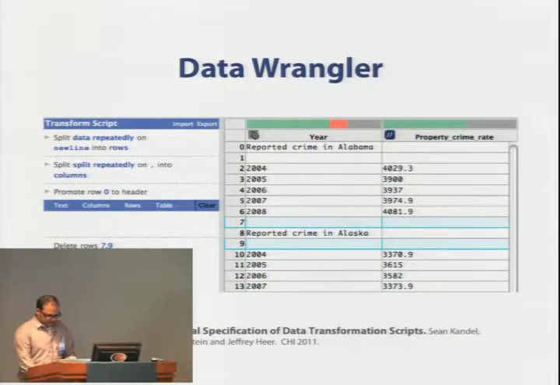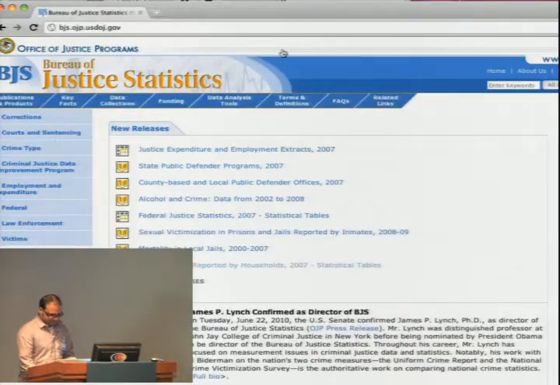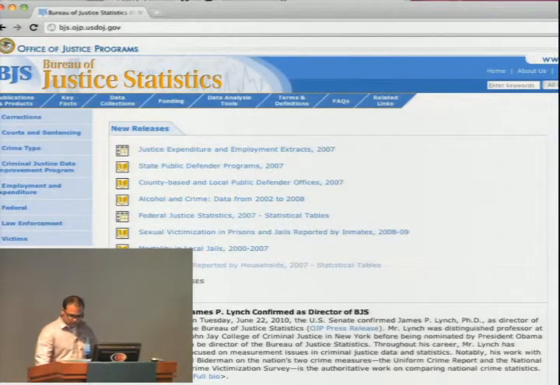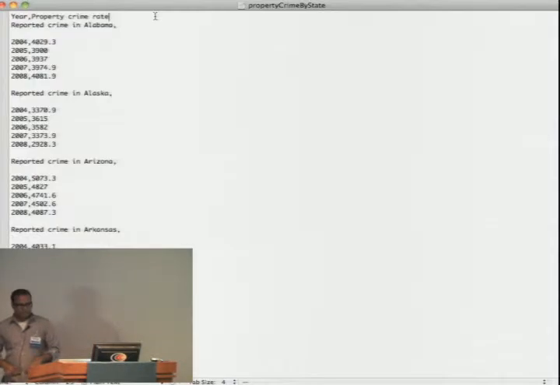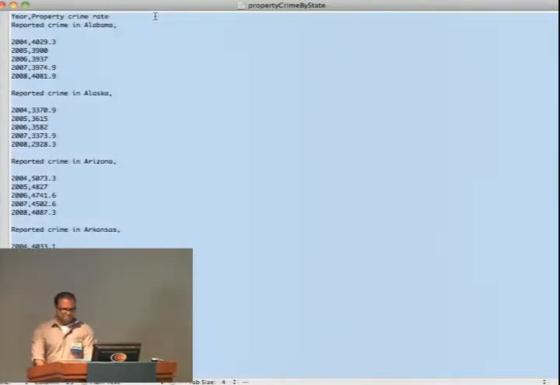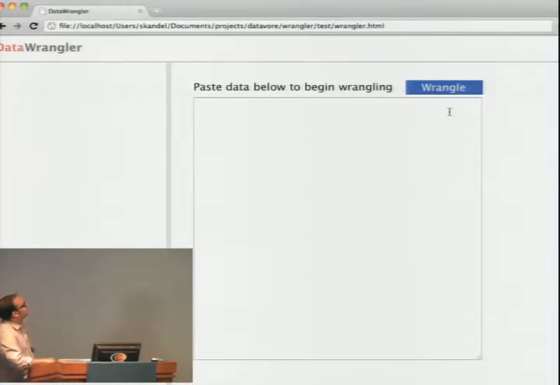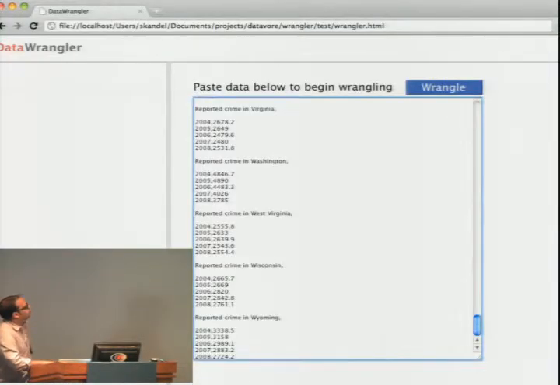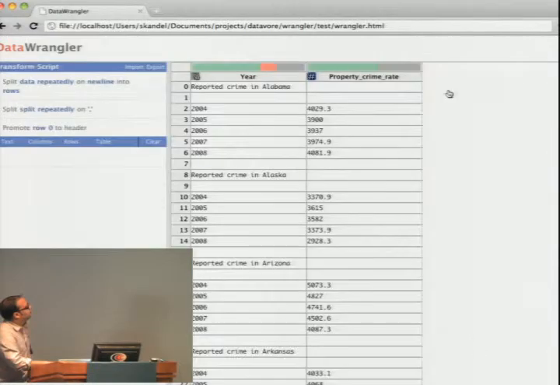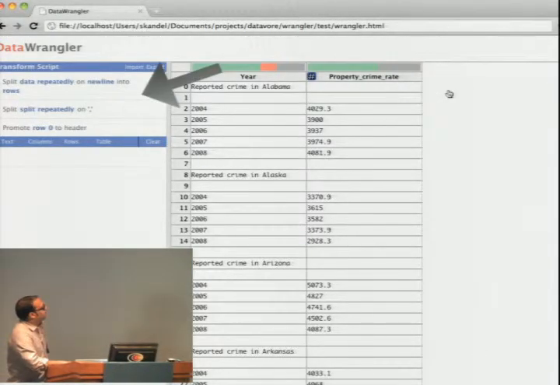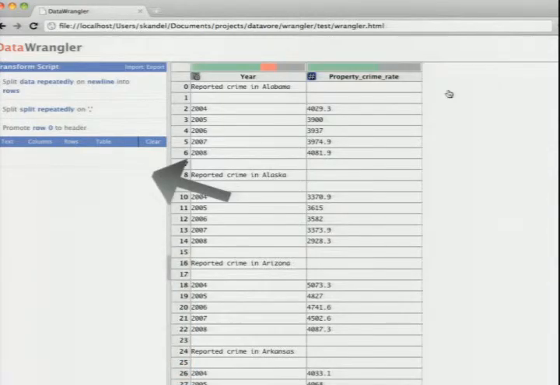So I'm going to show you this video that describes the project in a bit more detail with a nice example. Imagine we are investigating property crime and download data from the U.S. Bureau of Justice Statistics. The data is not in a format our analytic tools expect. We copy text from the CSV file containing the data, paste the data into Wrangler, and click Wrangle to get started.